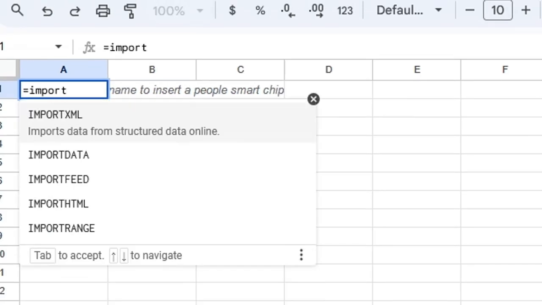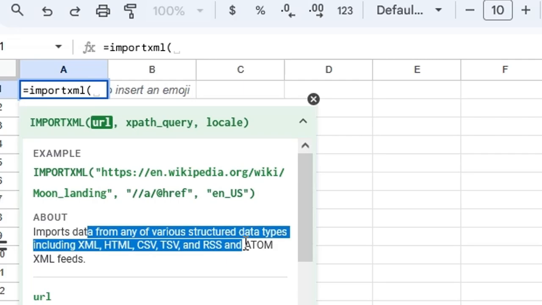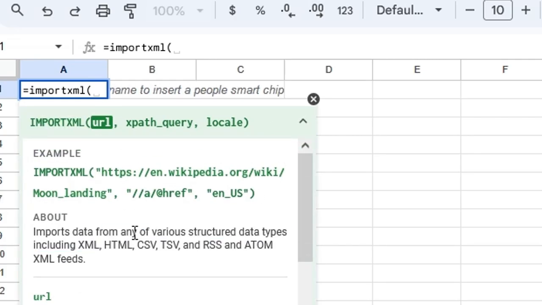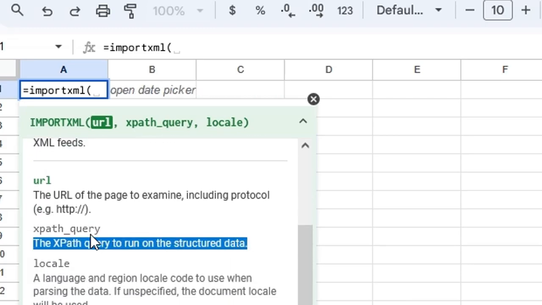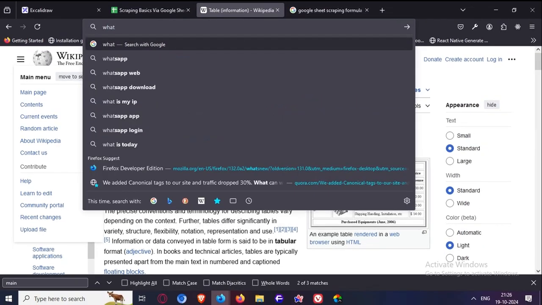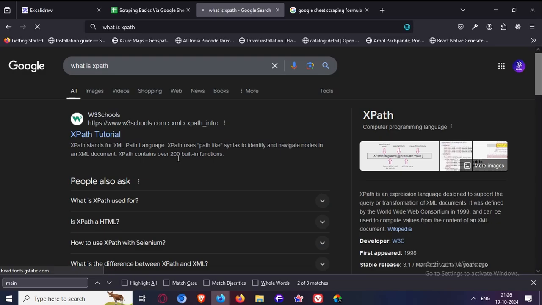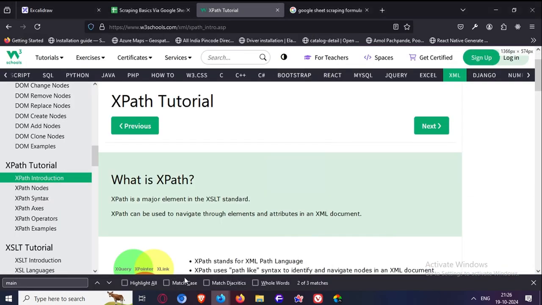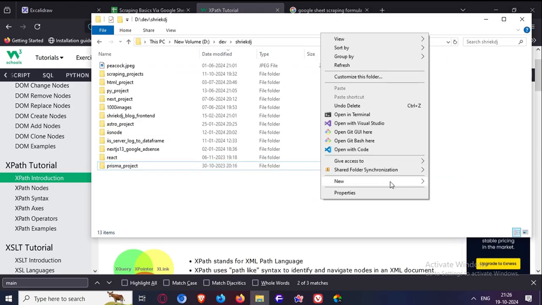This second list, the import XML. We're going to talk about the import XML. What happens is that it can get the data from multiple types of data like XML, HTML, CSV, or whatever we call, and it needs an XPath query. If you search what is the XPath query, it's like some kind of a syntax or a language which can find the position of any part of a website.